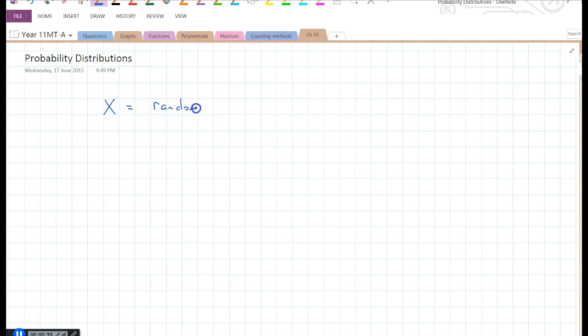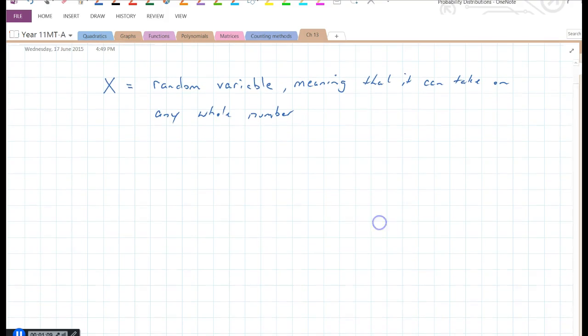Now the word discrete just means that it's a countable number, a discrete random variable. So they're going to be whole numbers. Nice. So we define x as a random variable, meaning that it can take on any whole number. Okay, that's a nice general start. X is a random variable. Now that x can be defined as whatever, depending on the question.